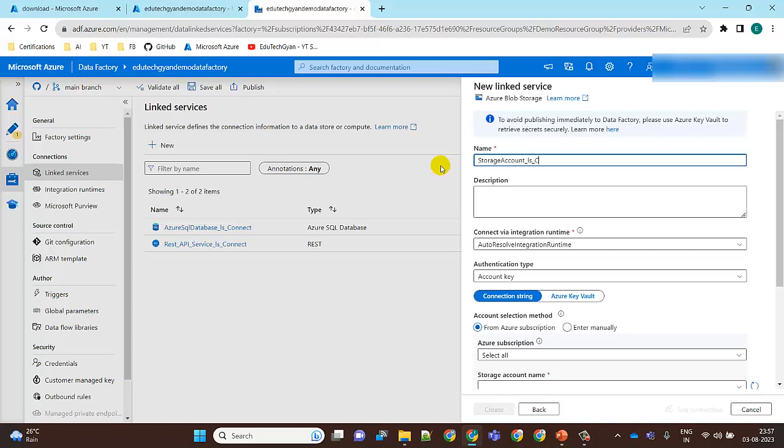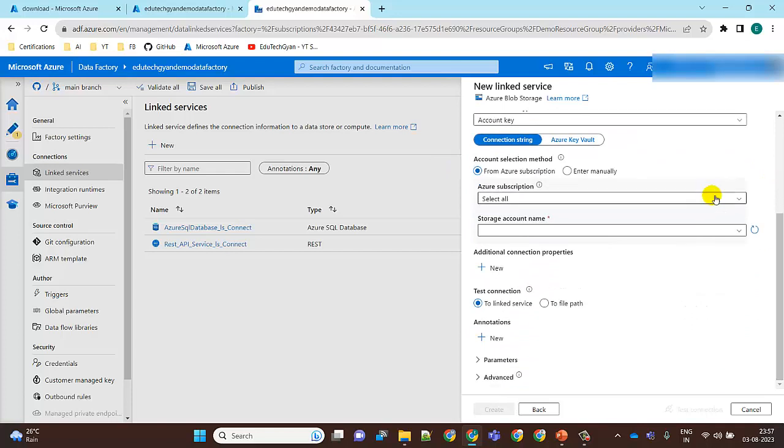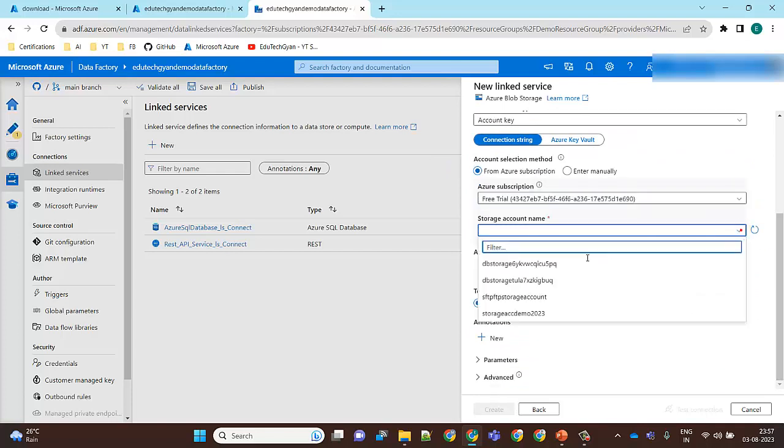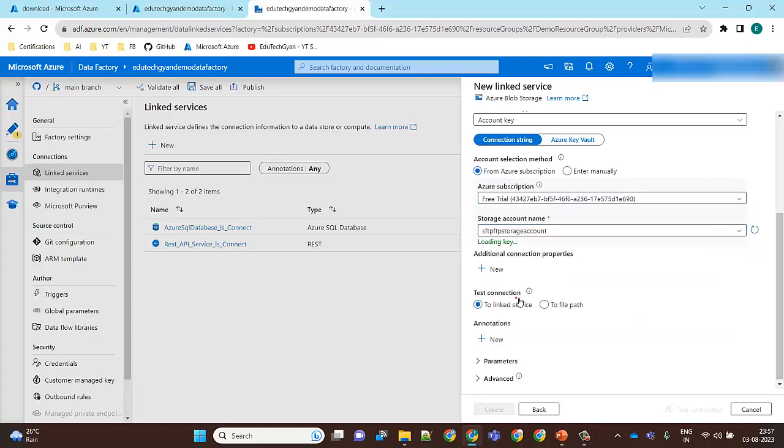Linked service connect. Okay, and here we are going to select a subscription, which is a free one. We need to select our storage account name. So my storage account name is this, SFTP. Okay, now we need to test the connection, whether it is connected or not.